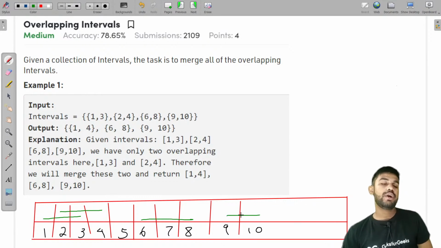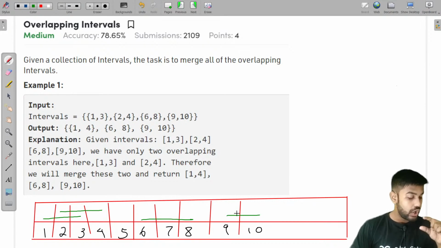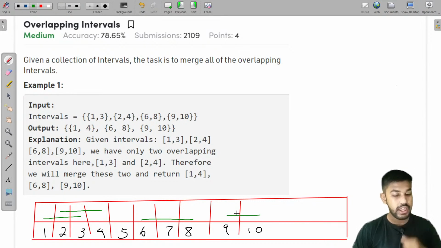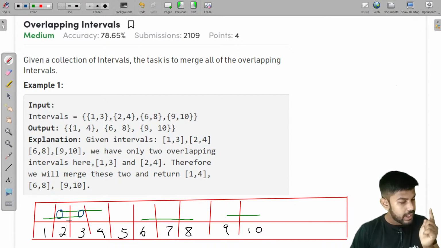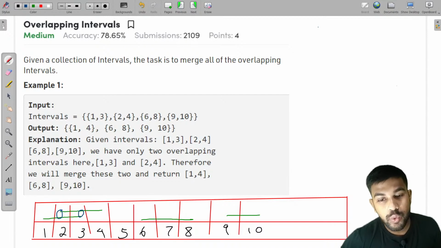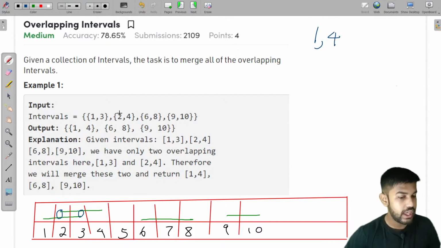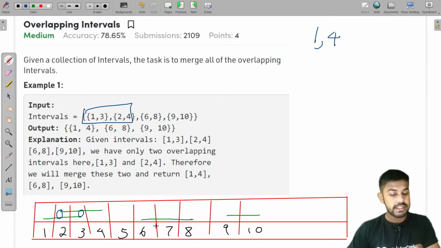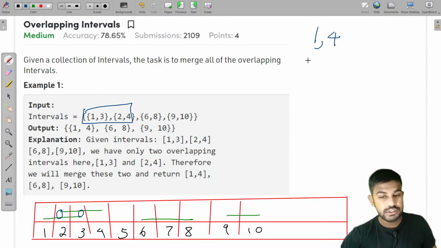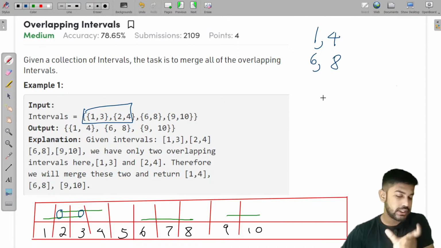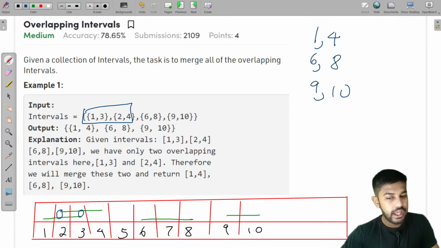And we would merge the overlapping intervals. Now we can see that these two are overlapping, at this point and this point. So we would just mark 1 and 4. Then this is not overlapping with 6, 7 and 8, so we would just write 6 and 8. Then again 9 and 10, because it is also individual.